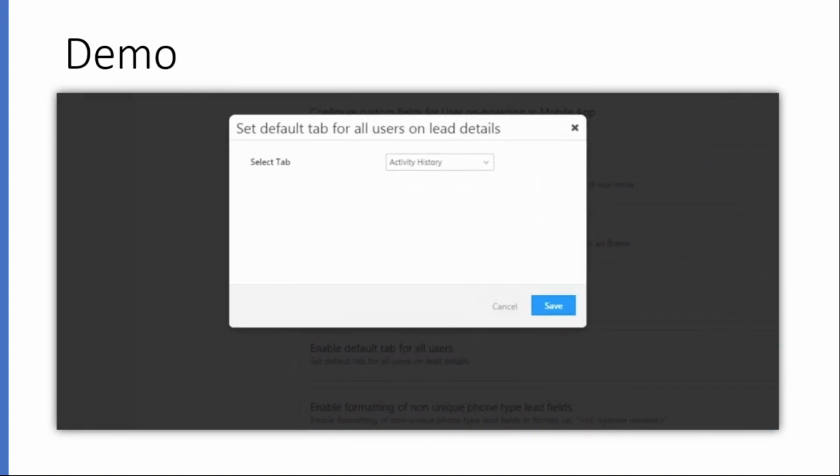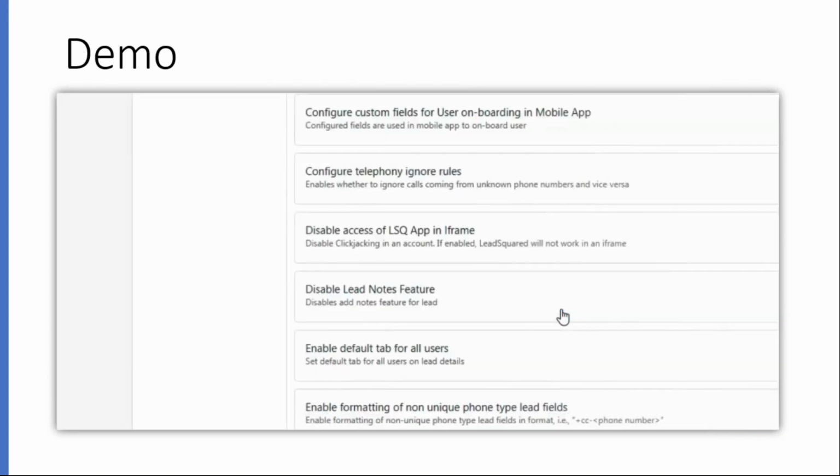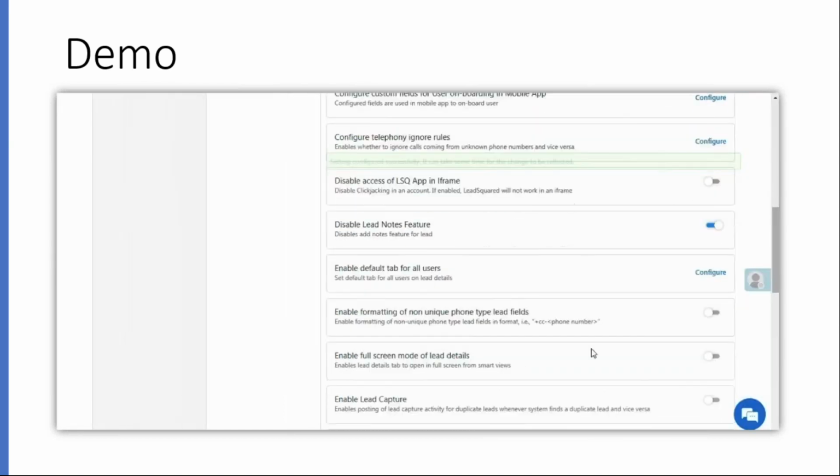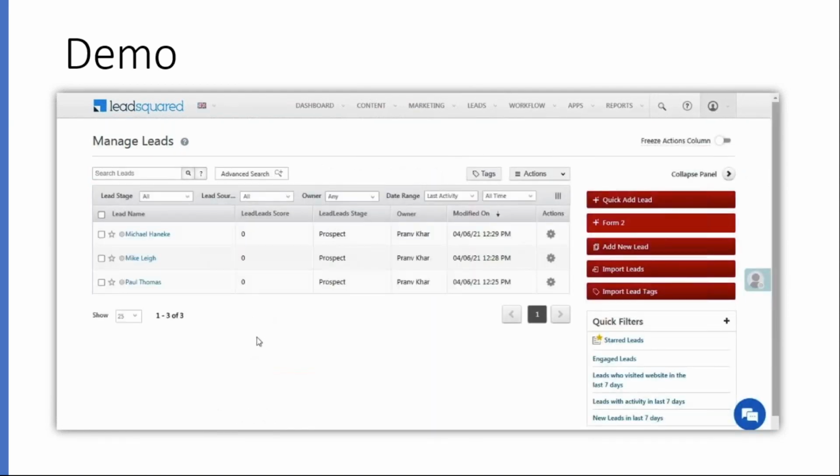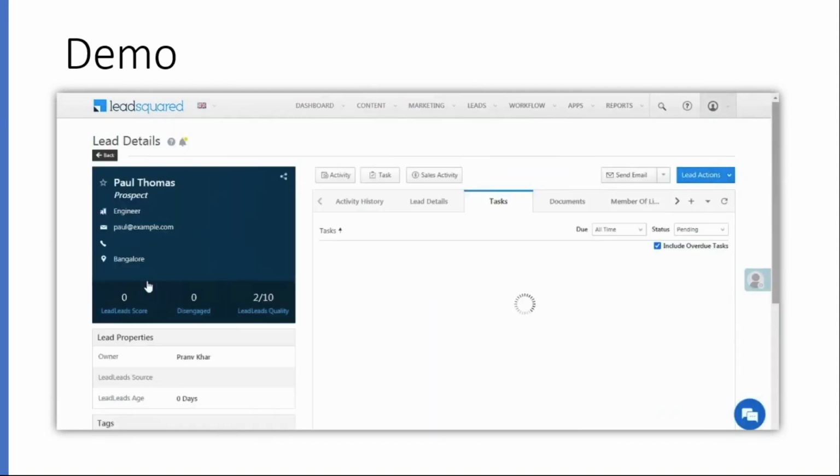Here I see the list of system tabs as well as the tabs connected from the marketplace. And here I want task to be the main tab, so that whenever my sales user opens the lead details page, task will be the default tab. So it acts as a sort of landing page in the lead details page. So this is it from the core platform side. Over to you, Shivani.